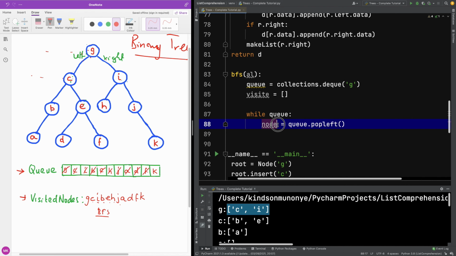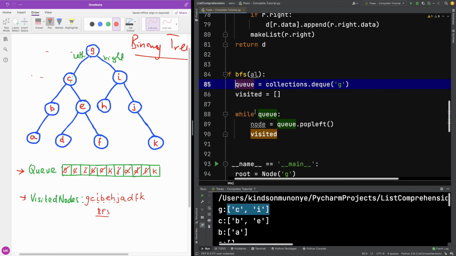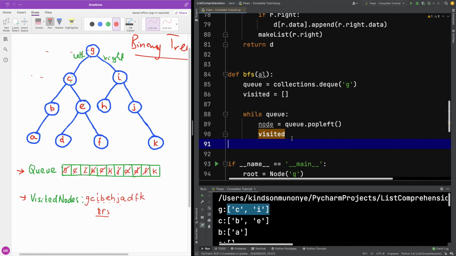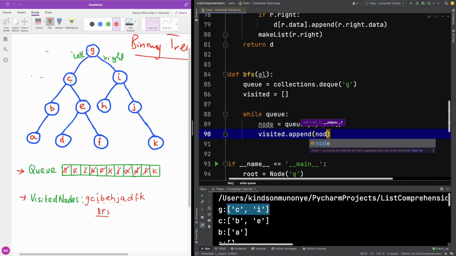This node, we are going to add it to the visited list, right? And then we are going to add the children of this node, which is the C and I, to the queue. So first, let's add the node to the visited list. So I'm going to say visited. Reformat file. Okay, perfect. It's good. So visited.append, and what are we appending? I'm going to append node, because that's the node we extracted, we simply append it.